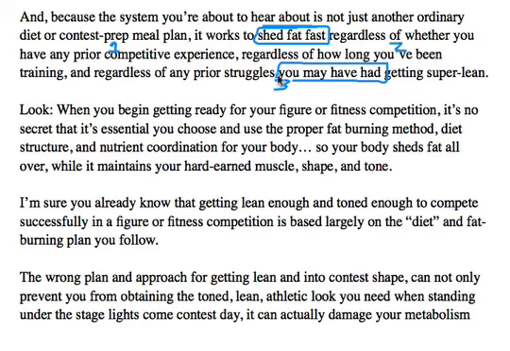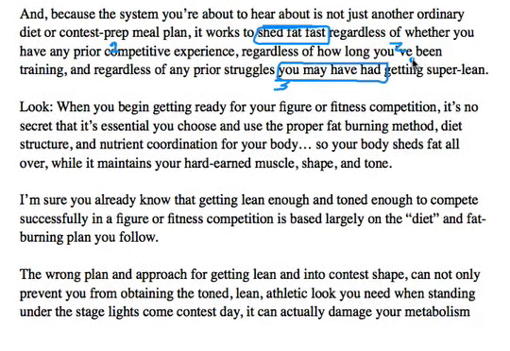I said that in this context because I'm not sure if they've competed before, I'm not sure if they've dieted before, I'm not sure if they've tried to get lean before. So if I said, and regardless of your prior struggles, or regardless of any prior struggles you had getting lean, if they never tried to get lean, then there would have been a disconnect there. So that's why I said you may have had, because maybe they did, maybe they didn't.